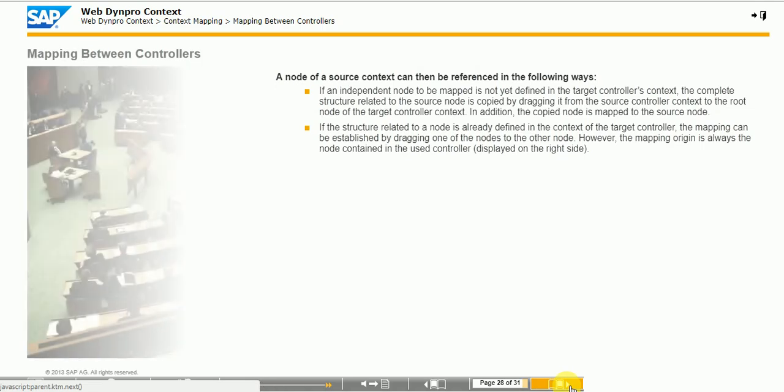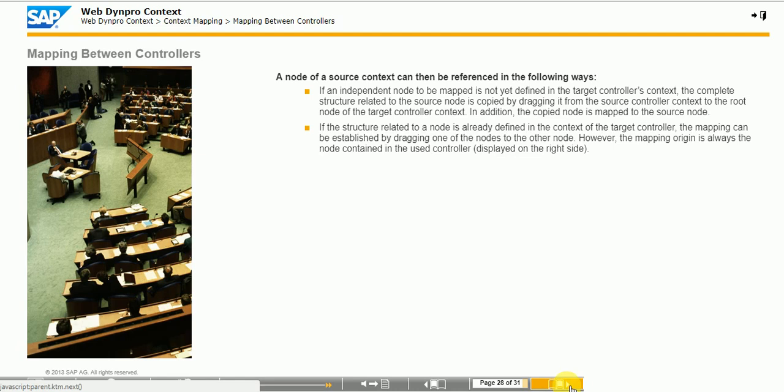To establish context mapping between two controllers, the target controller has to declare the source controller as a used controller in its properties. If the context tab page is chosen in edit mode of the target controller, the contexts of all used controllers are displayed on the right side. Hint: if the node you want to map contains attributes that are not contained in the mapping origin, then these attributes are deleted when mapping the node. Hint: mapping origin and mapped node may have different names.